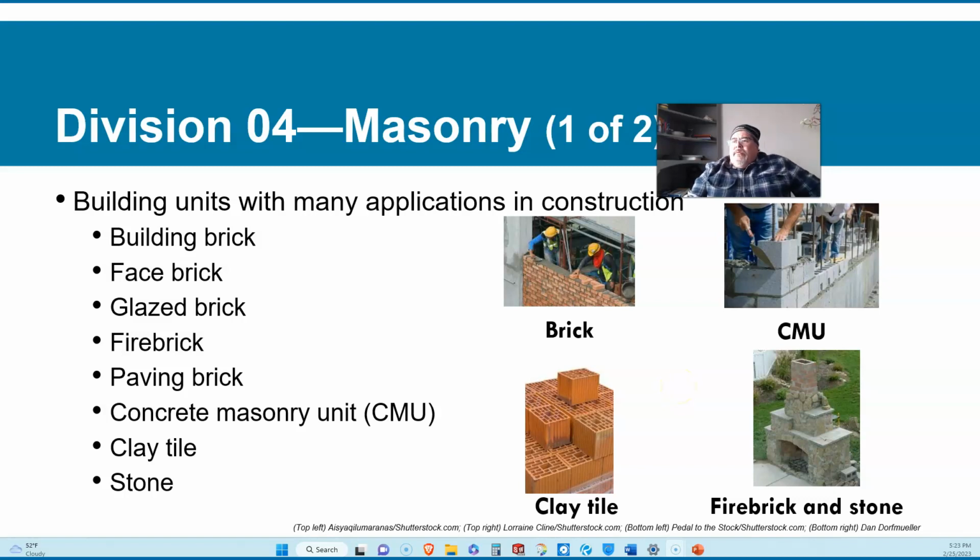Division 4, masonry. Different types of bricks, right? In that technical terms, we saw CMU, we saw brick, we saw clay tile, we saw fire brick and stone. All of this is a type of masonry. All of this falls under Division 4 for masonry. Building units with many applications in construction. You've got building brick, face brick, glazed brick, fire brick, paving brick, concrete masonry unit or CMU, clay tile, stone.